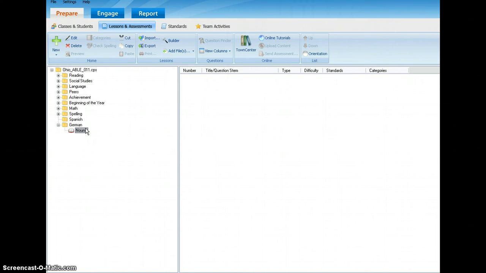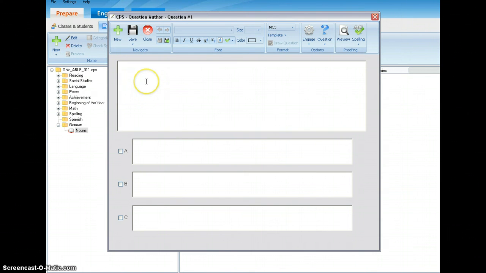Now I'm going to go ahead and do this. I'm going to go right back up to my plus sign. I'm going to click on that plus sign. Now I'm going to come down to where it says question. I'm going to click on question. Now this pops up. This is your basic template for creating a question.